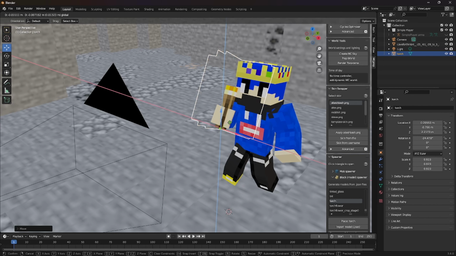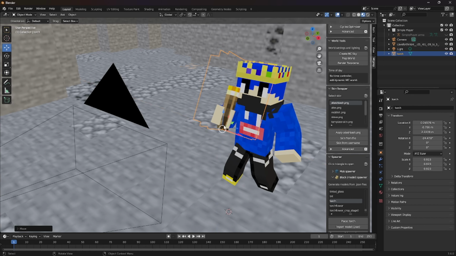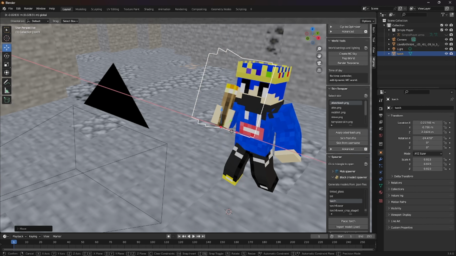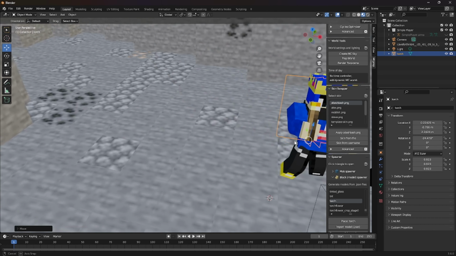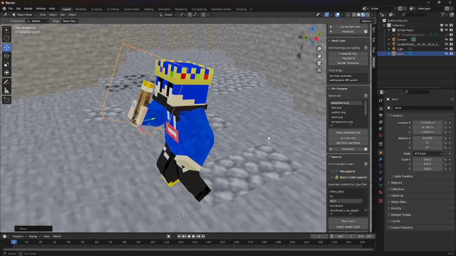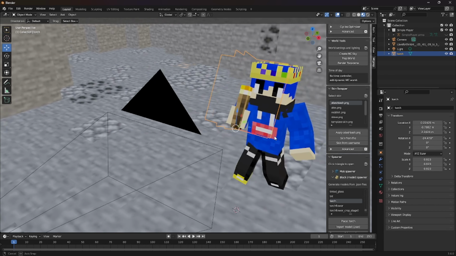I think this is a good size. Let me just move that here. I think this is good. Yeah, I think that's good.